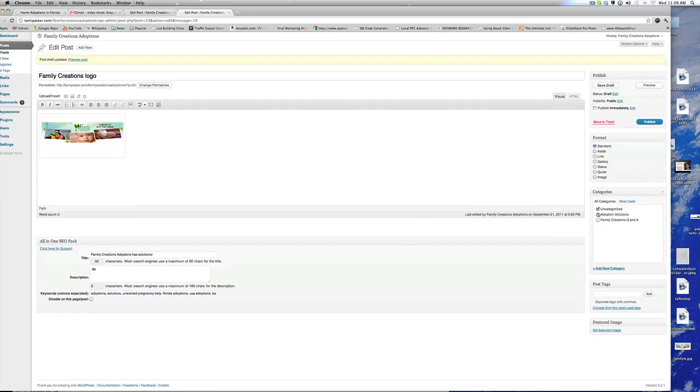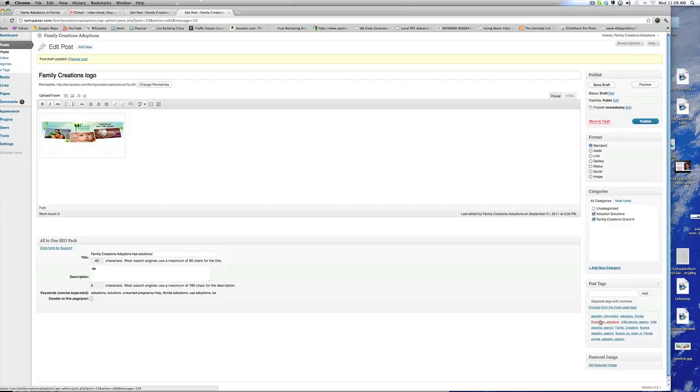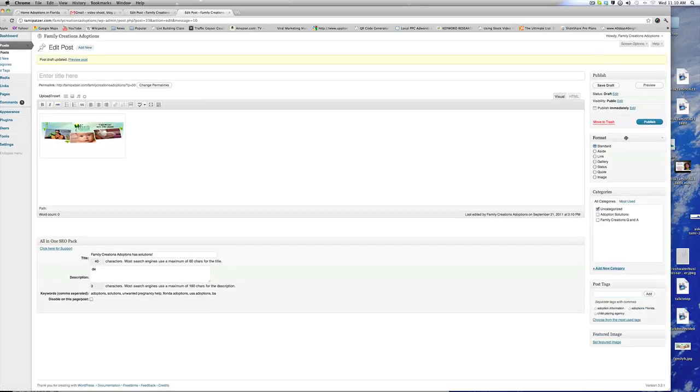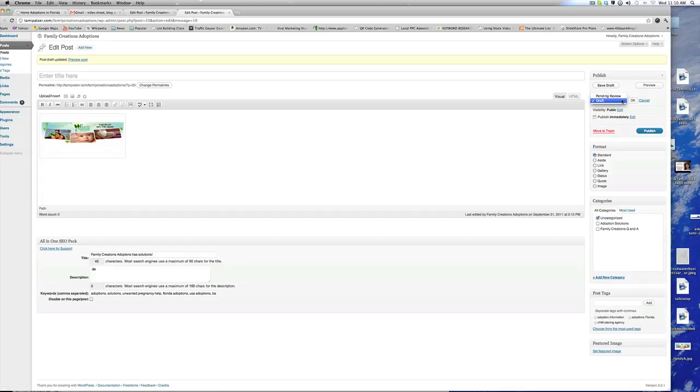And you always want to have a category other than uncategorized. And if you want to choose from tags, I've already made some, and you can add new ones, and then you just say add, and you can save draft. And again, I'm not publishing this one, I'm just saving it as a draft. That's why it says save draft. But again, if I want to change that, I can do that at any time.